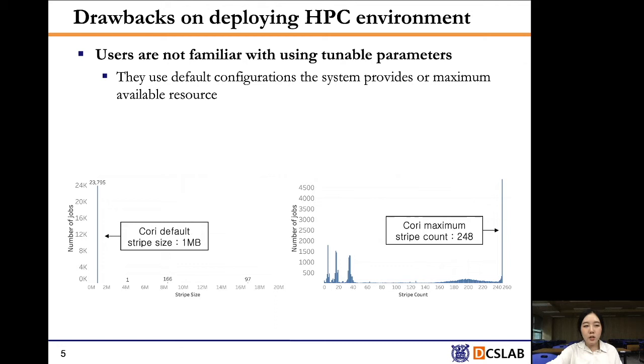From the past 4 months dataset from October 2017 to January 2018, we found out that most of the users use just the default configurations the system provides, or the maximum available resource, hoping to get the higher performance.